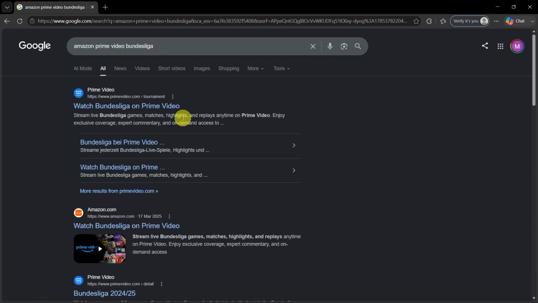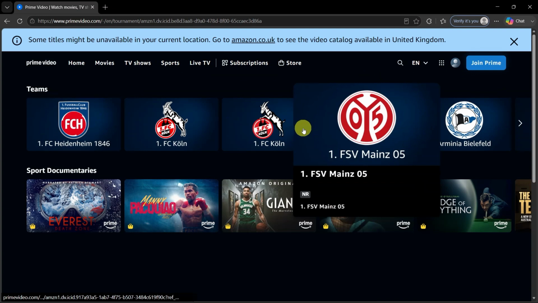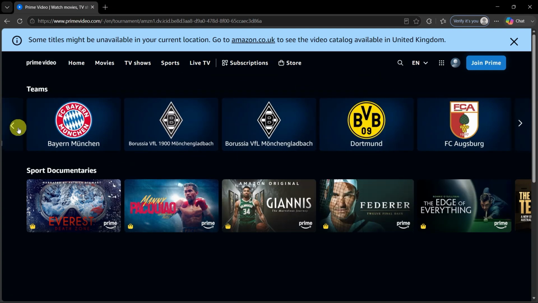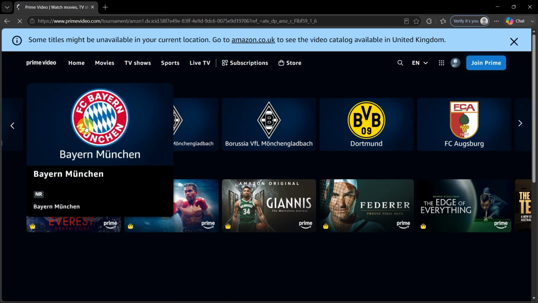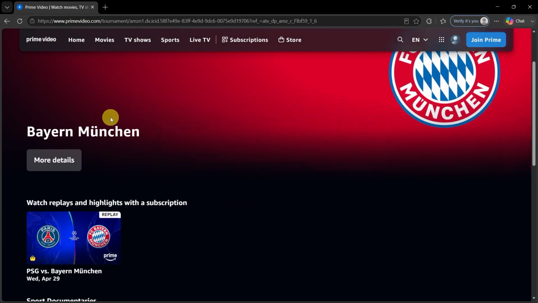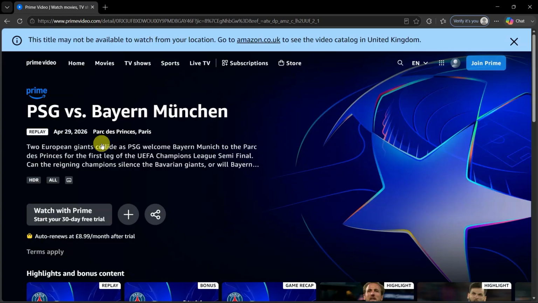After you do that, we're just going to click on the first link right here. After you do that, you will now be able to see the teams right here. So you'll just have to choose the team that you prefer. So let's say, for example, that we want to watch this team. So we're going to click on it. And then after that, if you scroll down, you will now be able to see the replays right here. So if you click on this, you will be redirected into this part.